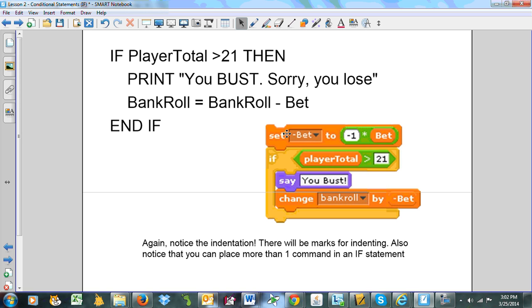In Scratch, we would have it look like this. We'd have to set minus bet equal to -1 times bet, so we need a new variable called minus bet, and then we would check to see if player total is greater than 21. If it is, then you say you bust and change the bankroll by minus bet. So again, notice the indentation here. That's very important. Also notice that you can put more than one command inside an if statement. So if you want to do that, you can.